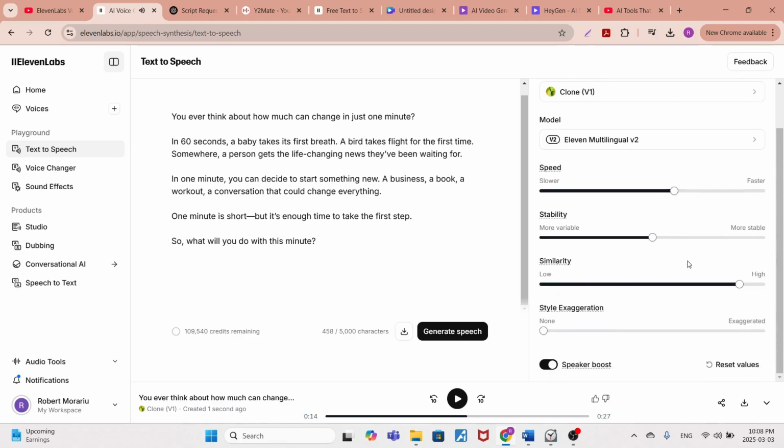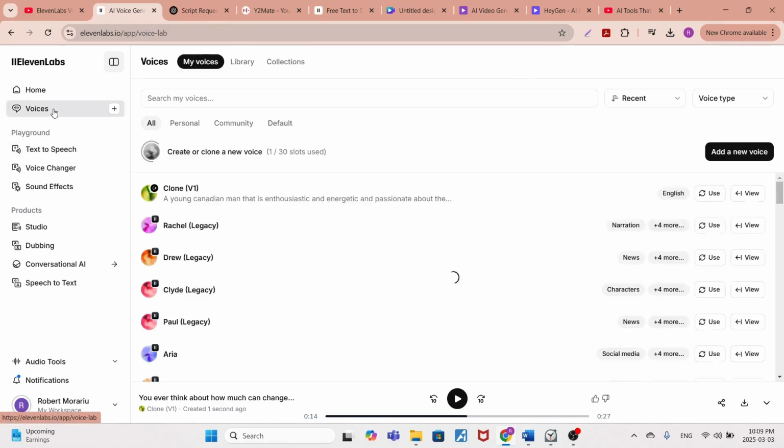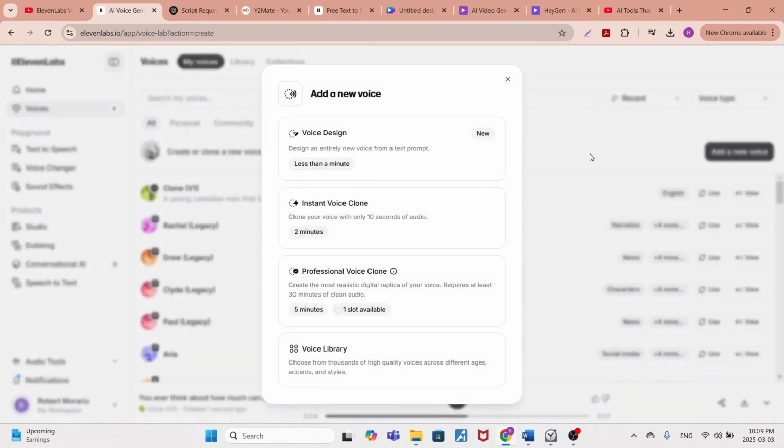So anyways, you can play around with these various things, but you can only get so much from only 2 minutes of audio, or 4 minutes, or whatever we used. All right, so now we're going to go on to the next model, which is a slightly higher, more precise model. We're going to go back to voices. We're going to add a new voice, and we're going to go back to professional voice clone.